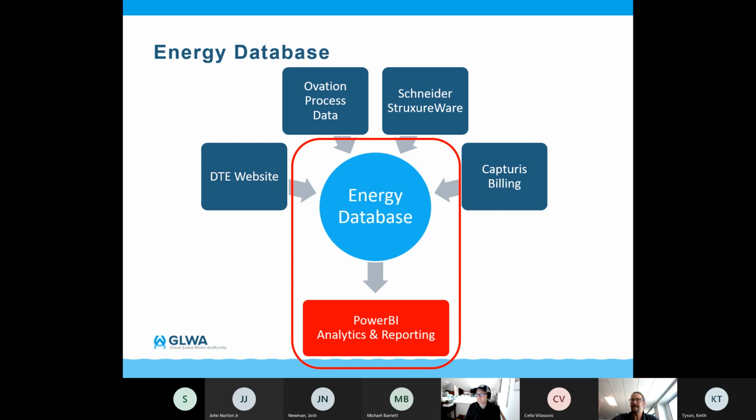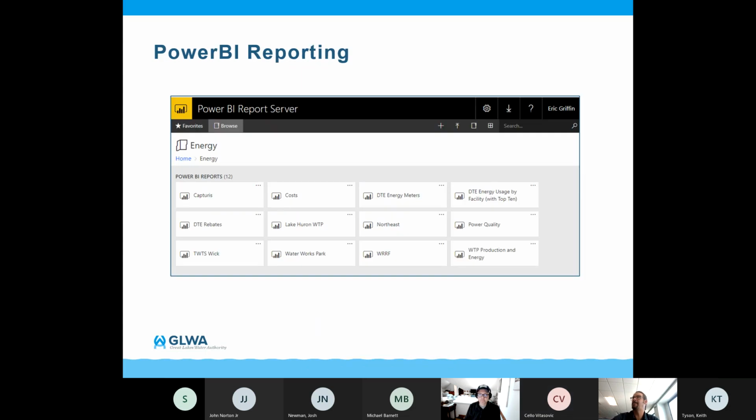So this could be done a million different ways, but I think everybody should be thinking about how to control the energy data, how to put all these pieces together in order to do the analytics and the analysis that we need to do. Power BI is the platform I'm doing my reporting on.